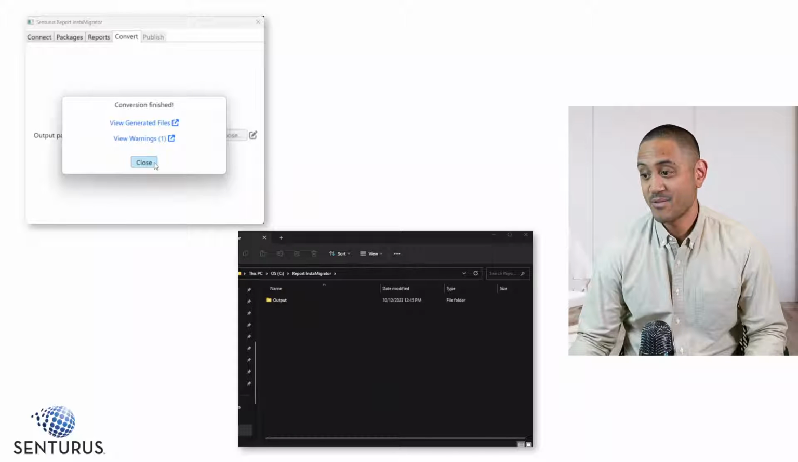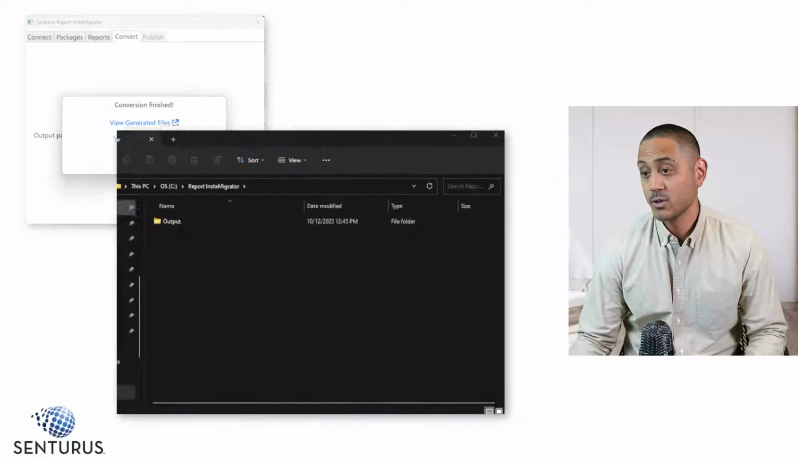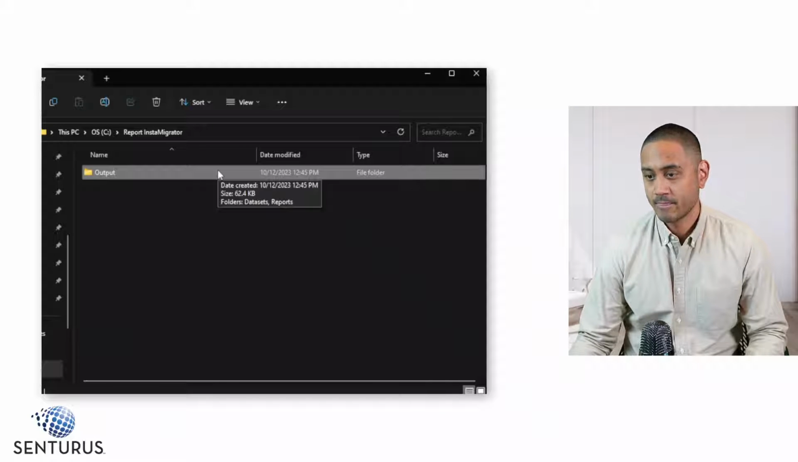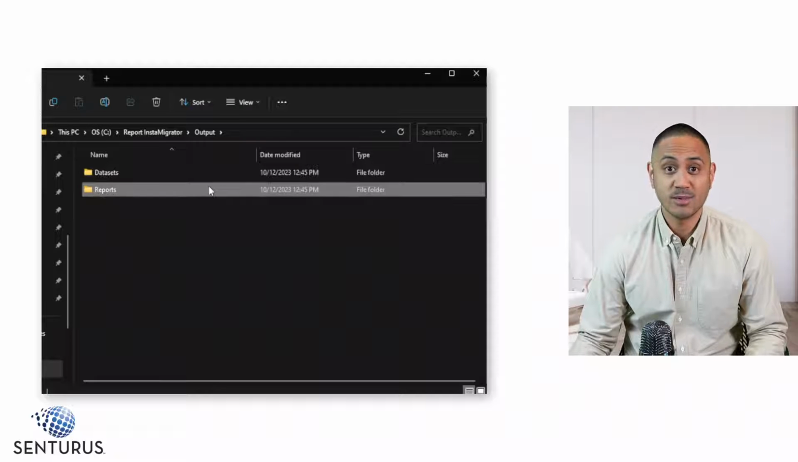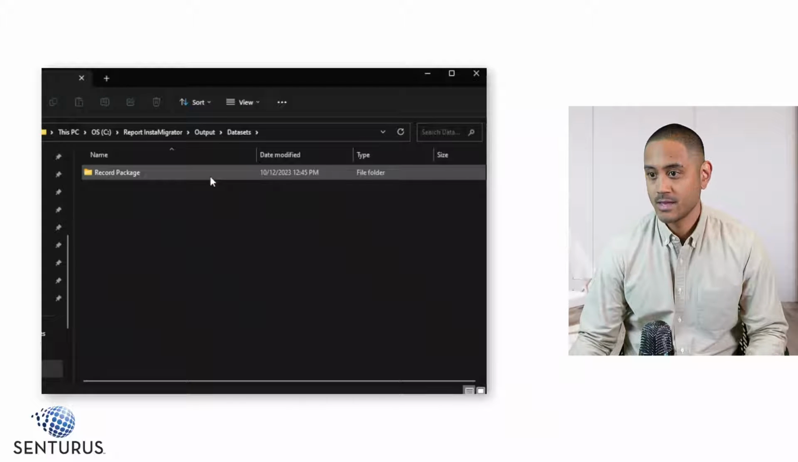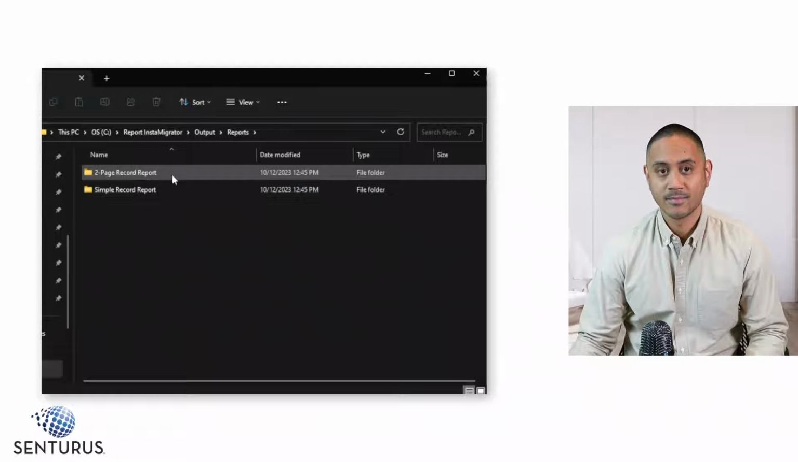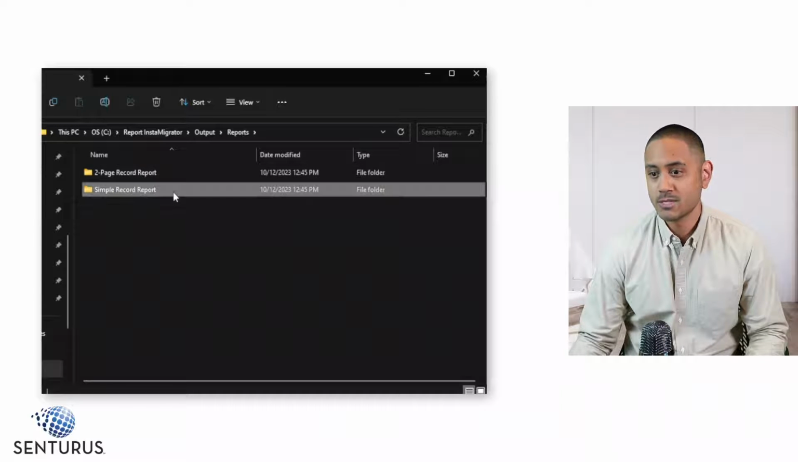Now you can see how fast it is here. Now, if we look at our local folder, which previously was empty, we now have an output folder that has our datasets and our reports. If we go into datasets, we have our record package that used to be our Framework Manager model. And if we go back to our reports folder, we have our 2 reports, the simple record report and the 2-page report. So let's go ahead and open up this record package.